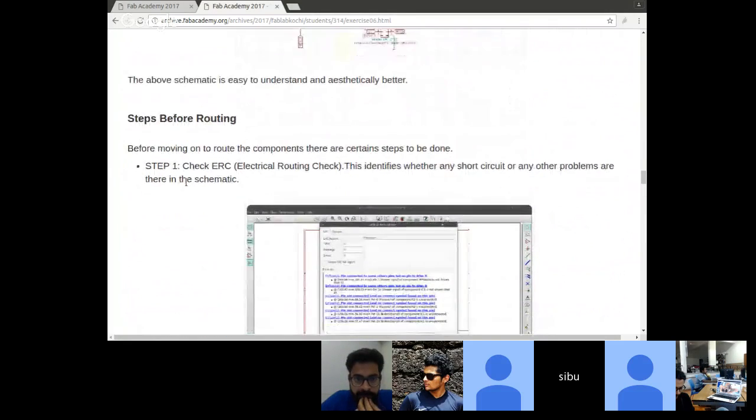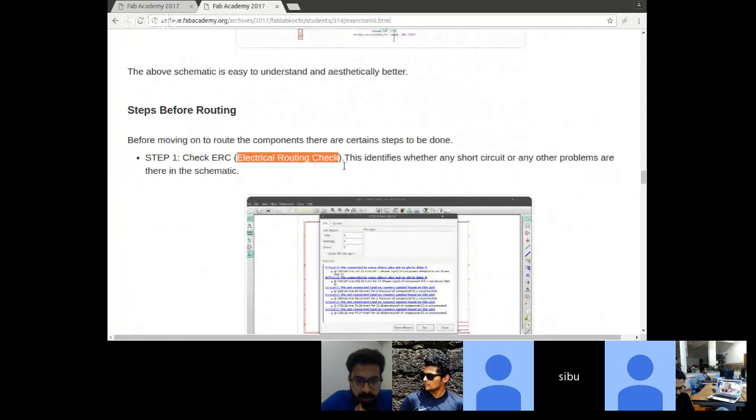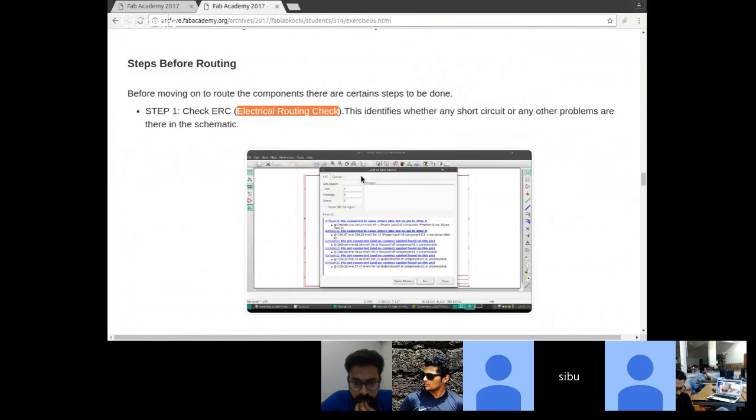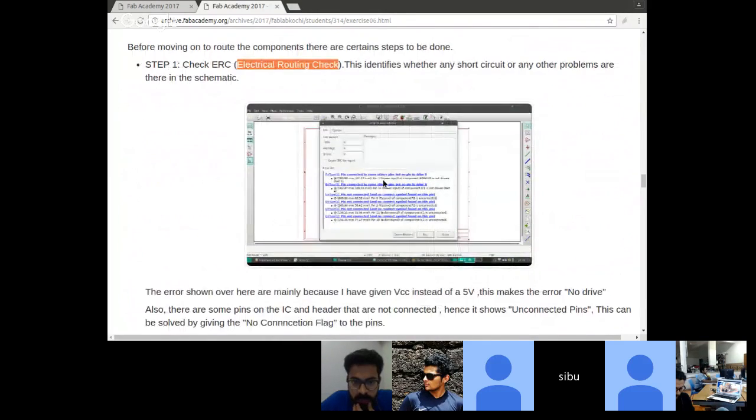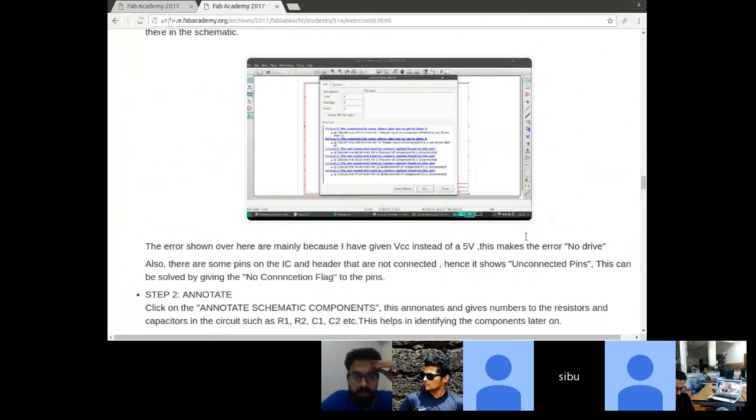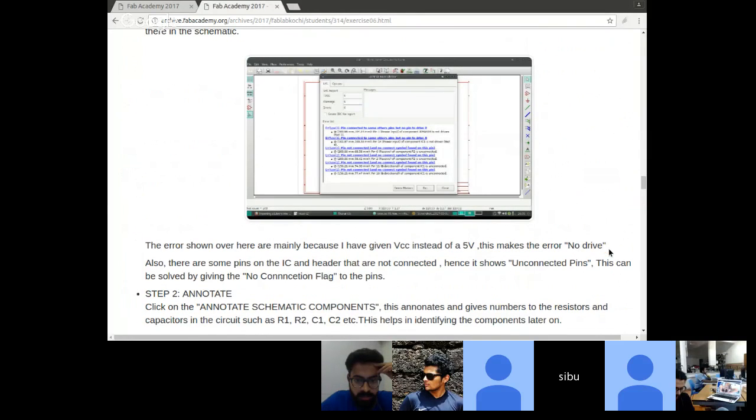And now before you go into routing, you can run the electrical rules check that is already there in the KiCad module. So I got a couple of errors, not errors, basically it's more of warnings. It shows there is no drive. And that is because I haven't given 5 volt or anything. I've just given VCC. So the program recognizes that no drive is given.